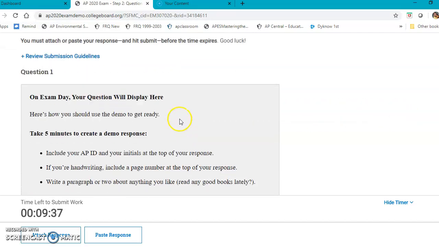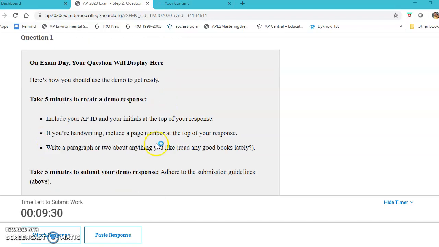Okay. So question 1, on exam day, your question will display here, okay? Take 5 minutes to create a demo response. Include your AP ID and your initials at the top. Ooh, we did that already. If you're handwriting, include a page number at the top of your response. Write a paragraph or 2 about anything you like. Have you guys read any good books lately?